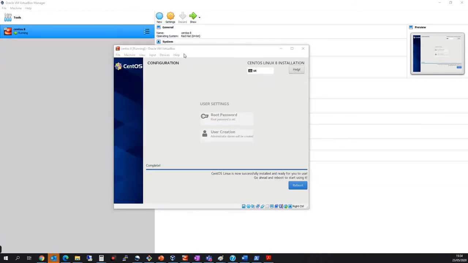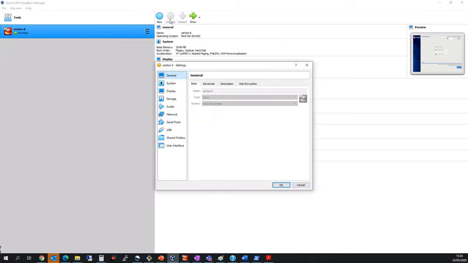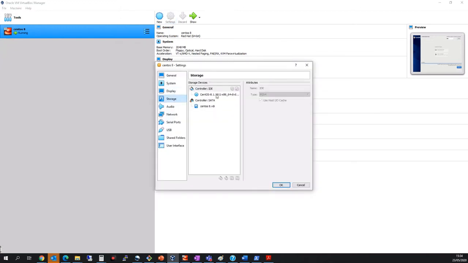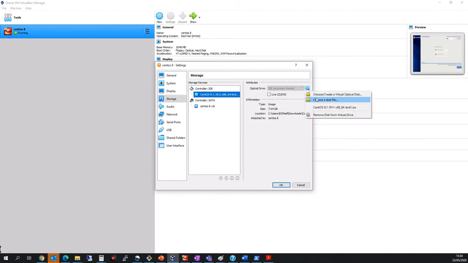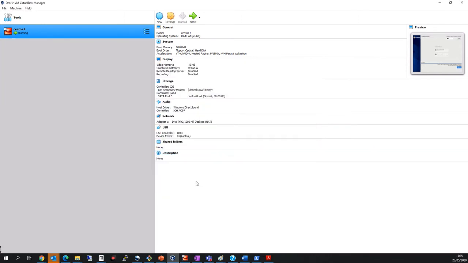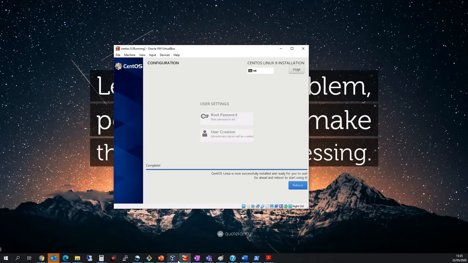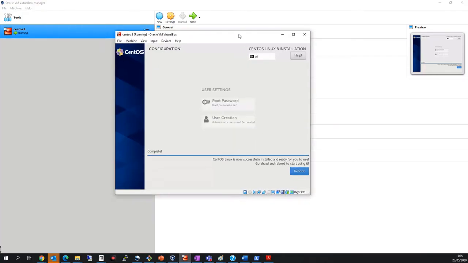Okay, great. We can see our machine has now installed CentOS. So one thing I want to do before we click this reboot button is I want to click on the settings up here. I'm going to come down to storage. I'm going to click on the CentOS disk image here. I want to click this little disk image here. I'm going to click remove disk from virtual drive and then click OK. So pretty much we just ejected the CentOS DVD. Okay, so let me just double click to bring this back and now I'll click reboot and the machine will begin to reboot. So I'll just pause the video here while it begins to reboot.